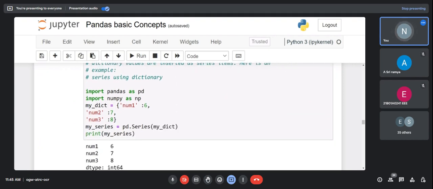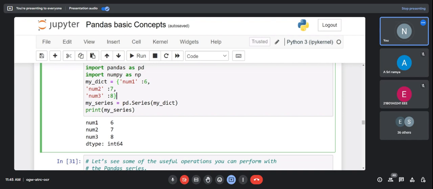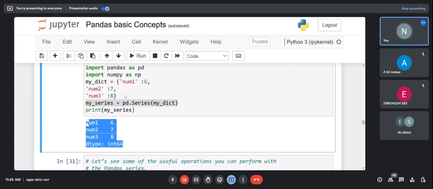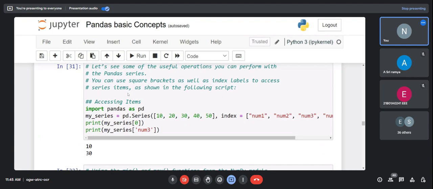Now, again, the case of dictionary. I hope we have already seen such an example. When I have a dictionary, I can create a series with that dictionary. So this is the result you have got: creating series with dictionaries. And we can create a data frame also. You also know about that.